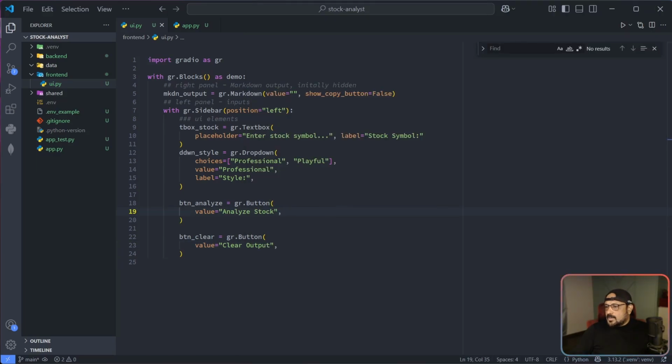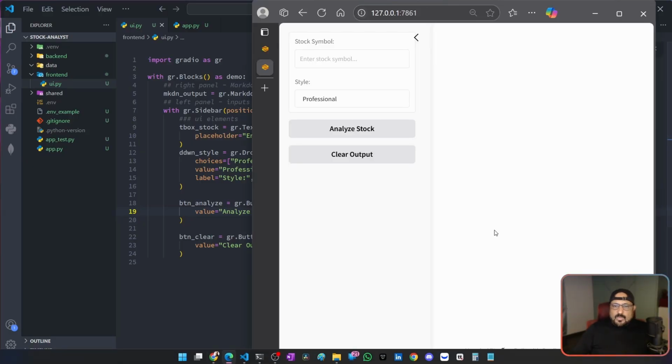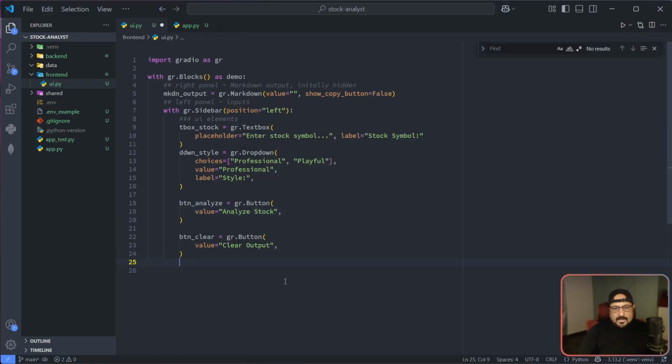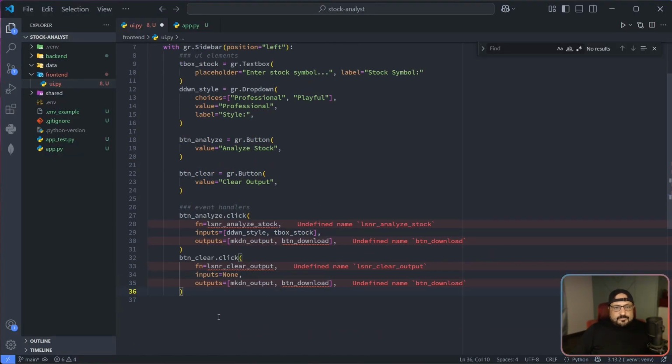So for that, what we want is when this button is clicked, a function should be called to trigger the call to the LLM. So we have to create an event handler. This is the analyze button click event handler. It calls a function called listener analyze stock, and the input is our dropdown and the text box, and the output is markdown and a download button. This we have not created yet.